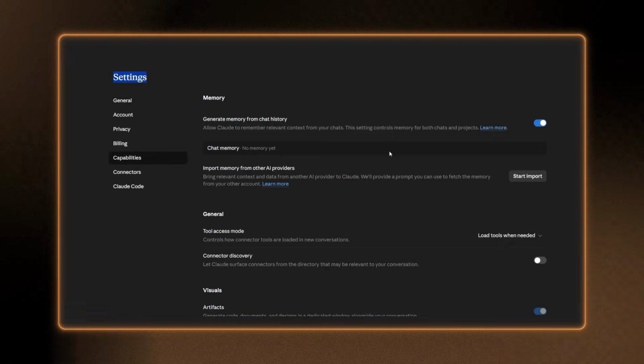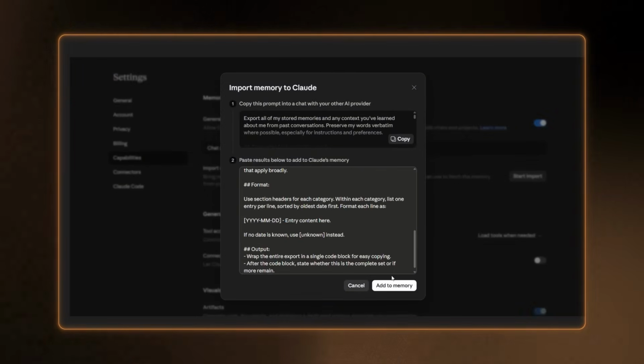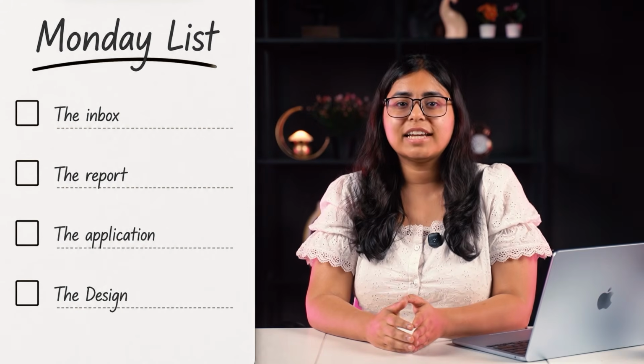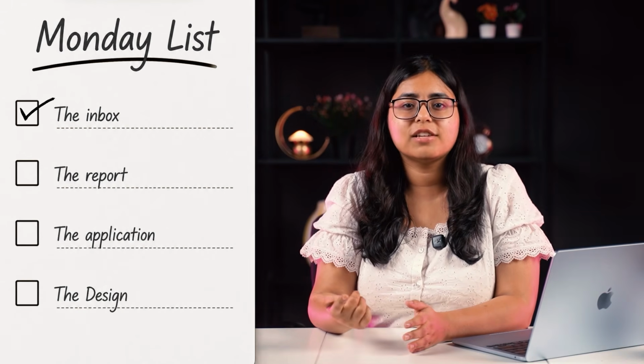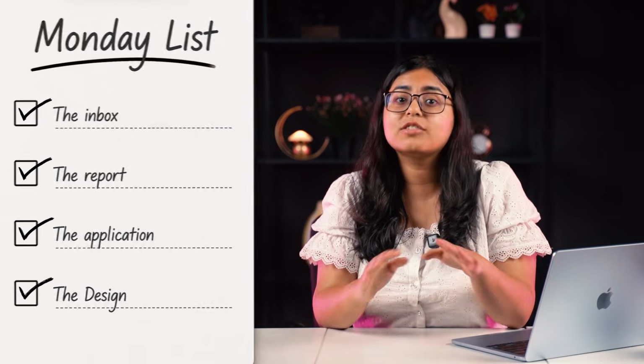And if you're thinking, but my other AI already knows everything about me, there's an easy fix. You can paste a quick summary of what you have told other assistants into your personal settings in Claude, so it starts off already tuned to you. So let's check that Monday list. The inbox is triaged, the reports drafted, the app's taking shape, the designs in Canva, and it's not even lunch. There you go. That's Claude for you.